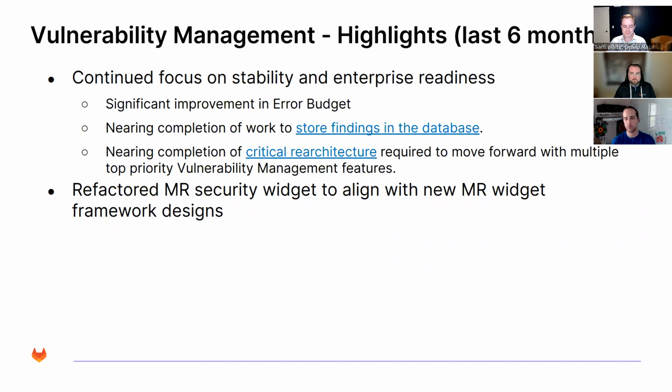Thanks, Sam. So we'll start with our first category, vulnerability management. The last 6 months, and really the better part of this calendar year, has been a lot of focus on stability and enterprise readiness from the Threat Insights group.